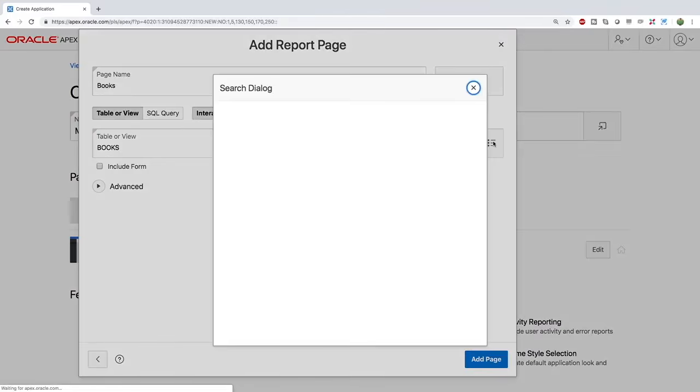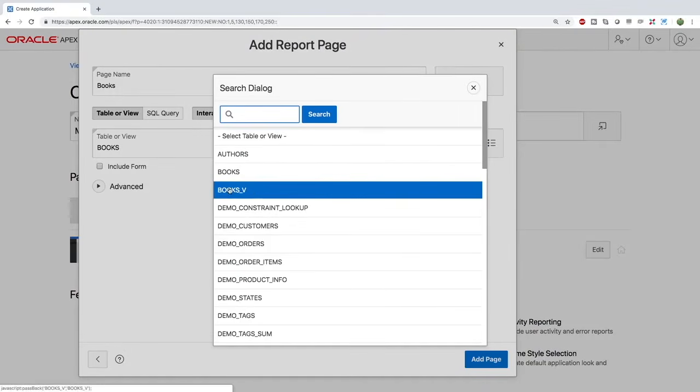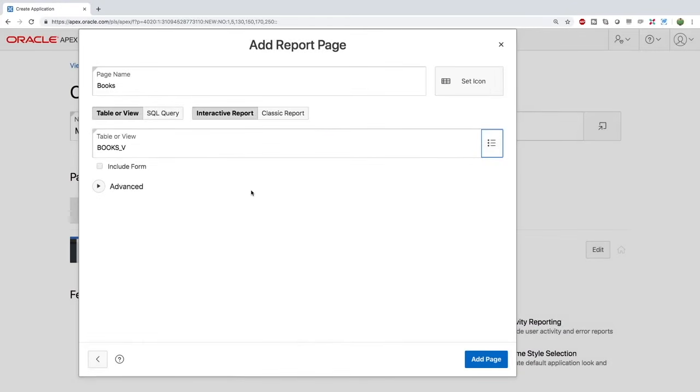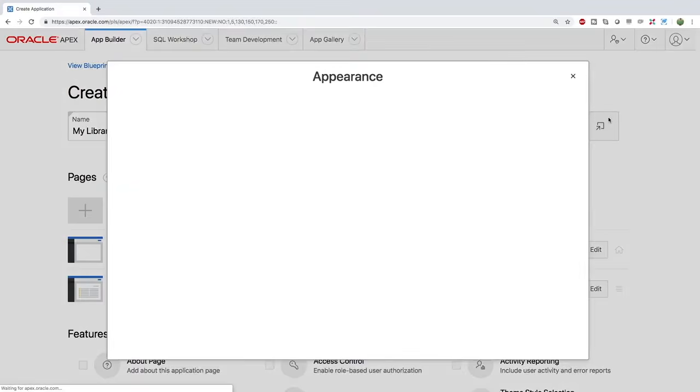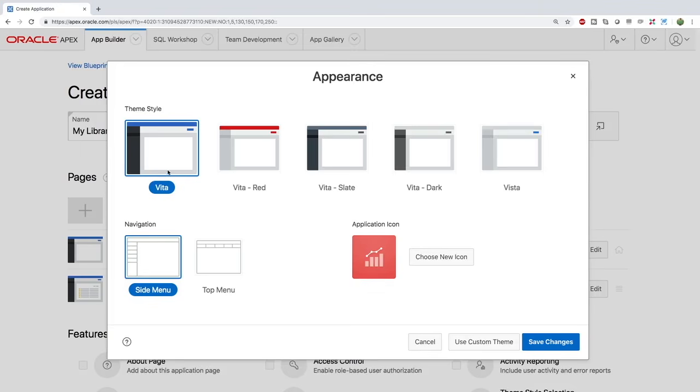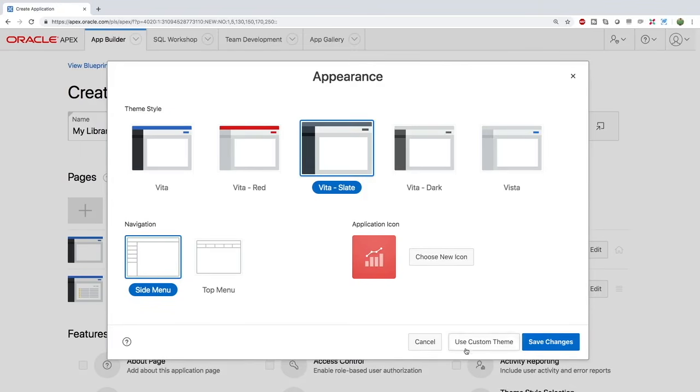Now if you want to keep it real simple and just put everything together, you could actually use the books view, which will be nice and clean because that's going to have the authors already in there. Then we can add the page, and then we can choose an appearance. The one we've been using is this Vita, but there's all kinds of different options. I will go with this one. You could also use a custom theme if that's something you're into, and we'll save changes.